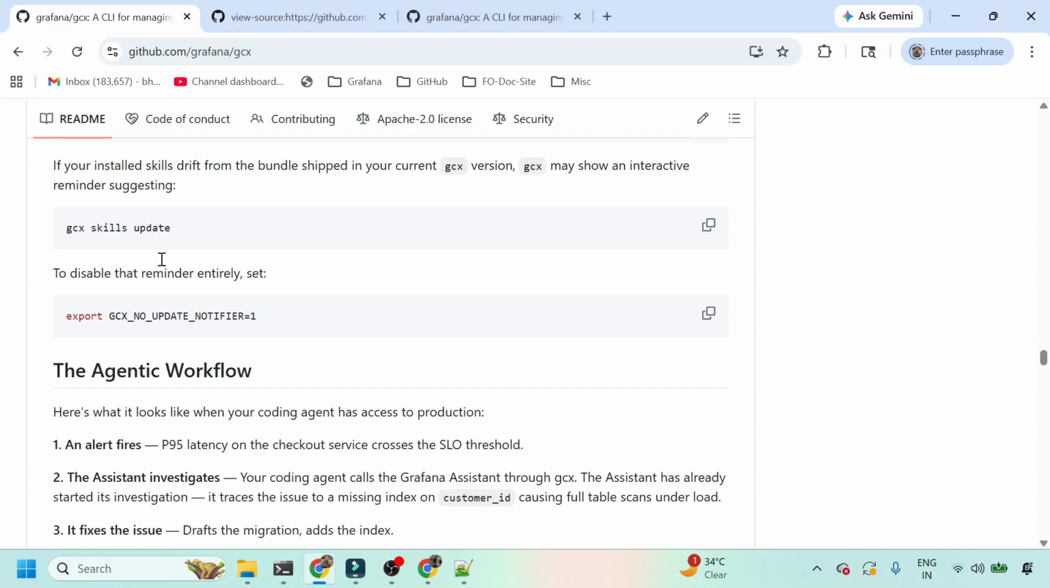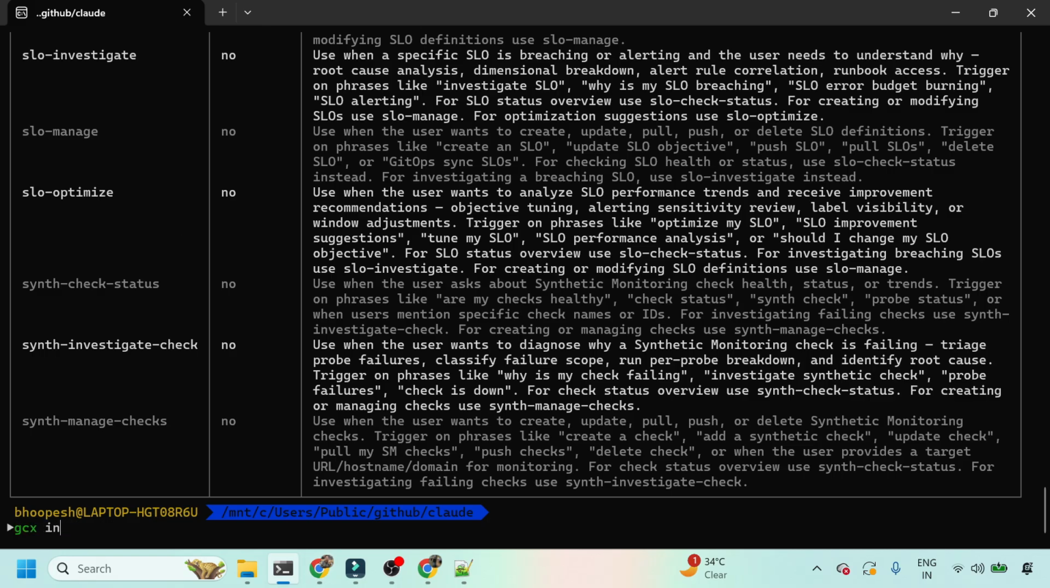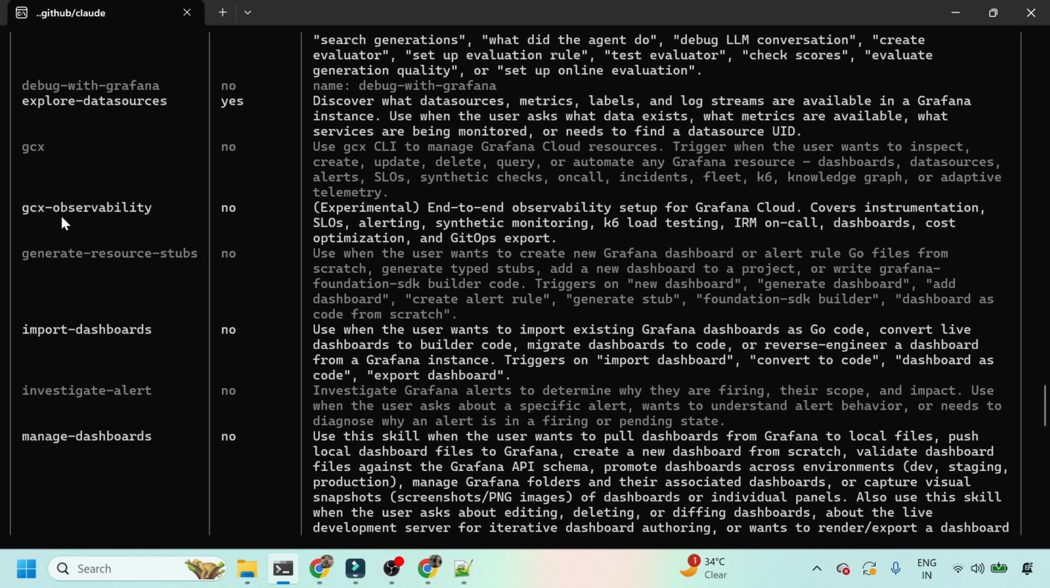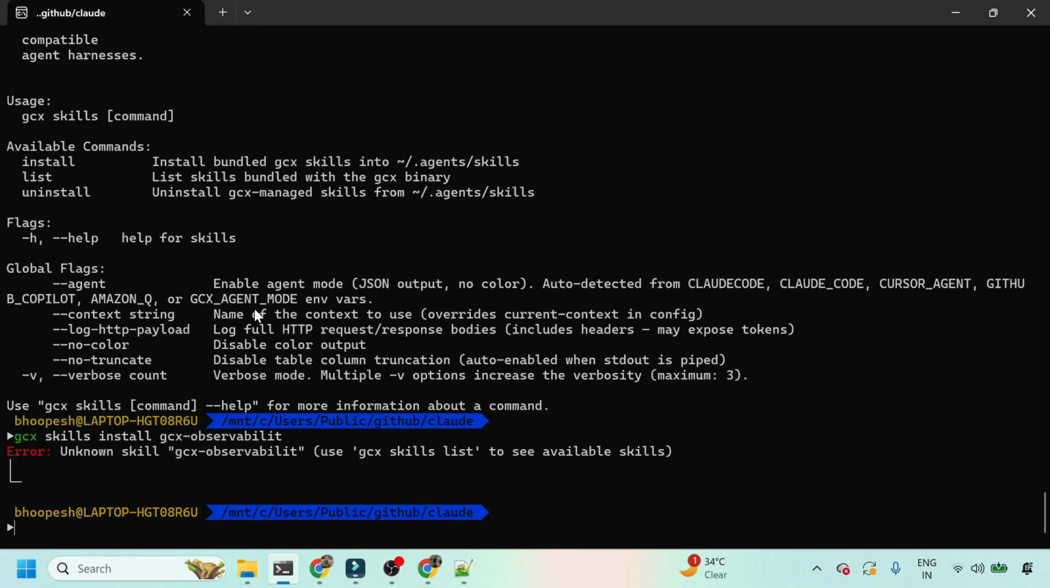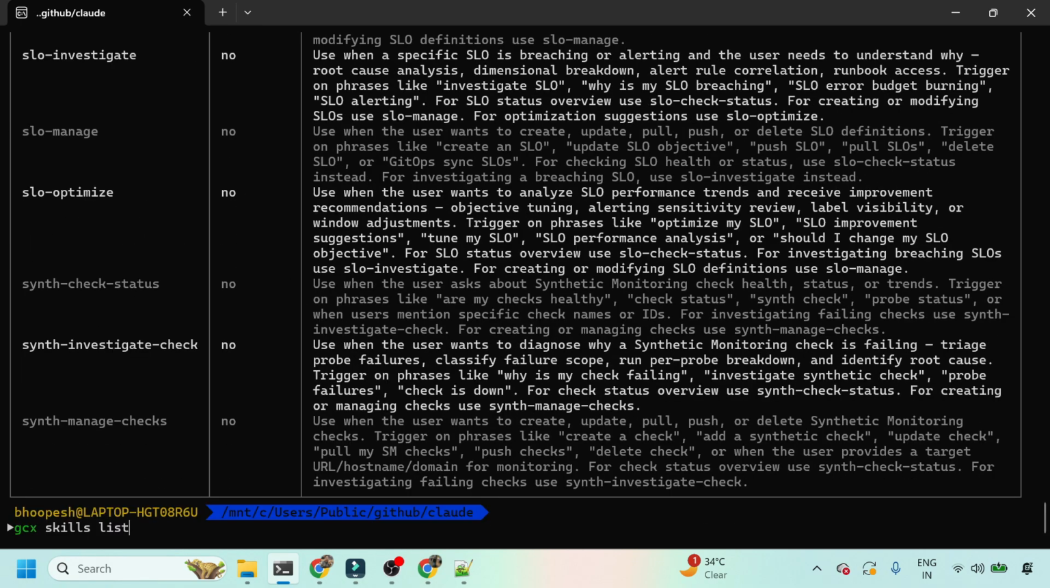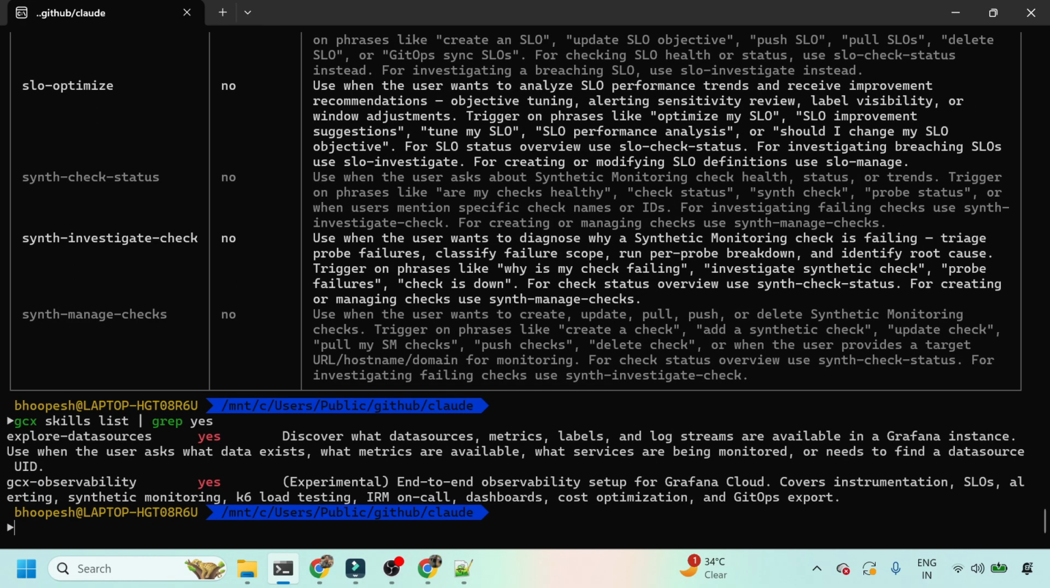So I will install like this, GCX skills help. I will do help, right? And then I will install. So instead of explore data sources, I will install some other skill. Let me install the GCX observability, end-to-end observability. So I will install this plugin. Oh, my bad. So this will install this also. Let me do list now, and I will do a list with grep. Yes. So two skills I have installed. Now I have installed and integrated with this.